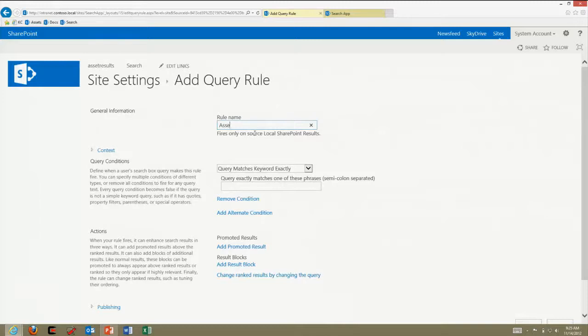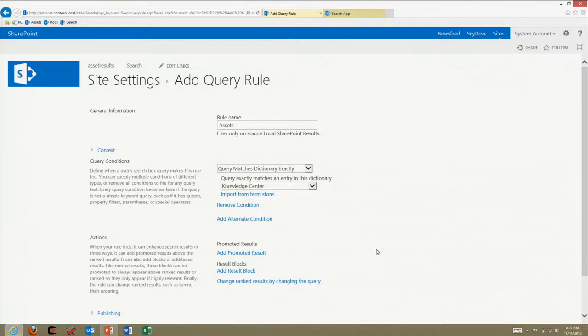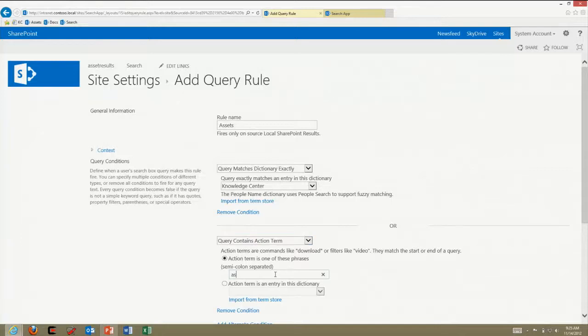Now the second question. How do we recognize that a user is looking for assets? We've got a bunch of options. Option 1, we know that we've got that dictionary. And we can say, if they're looking for a knowledge center topic, there's a good chance they're looking for assets. What else? Well, if the user types camera asset, laptop assets, that's kind of an indicator, right? Well, that's an action term. So we can add an action term condition. Query contains action term, asset, or assets.